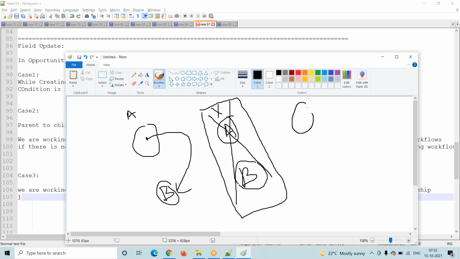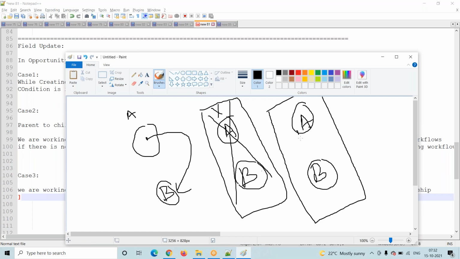If there is a relationship, A is a parent and B is a child. Now we are doing our operation in the A object, the parent object, and we are expecting the result in the child object. This case is not possible by using workflows. Parent to child option is not available in workflows, that is available in process builder.